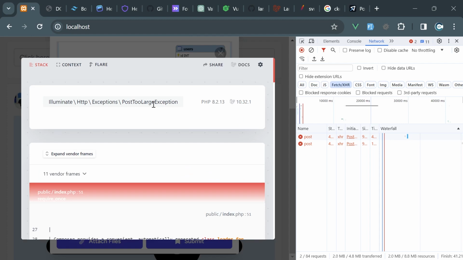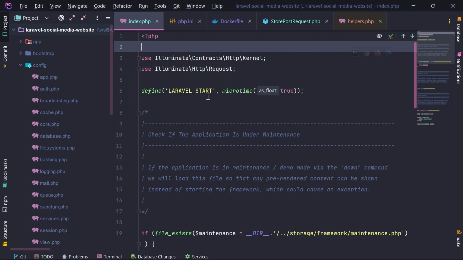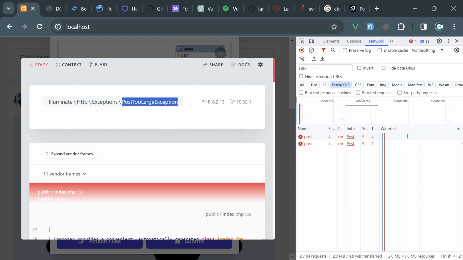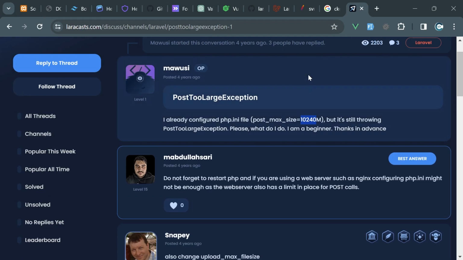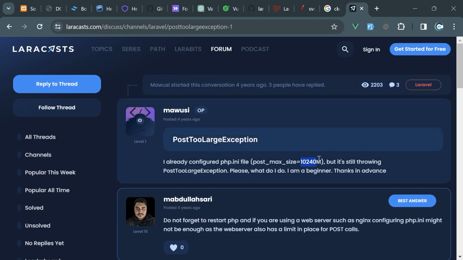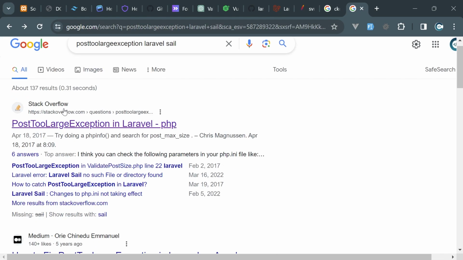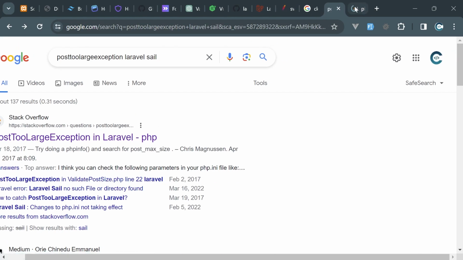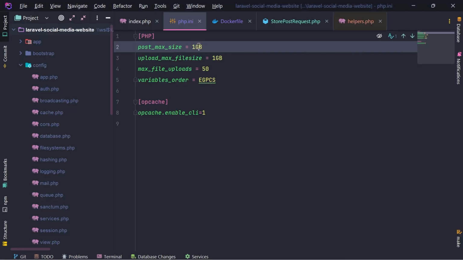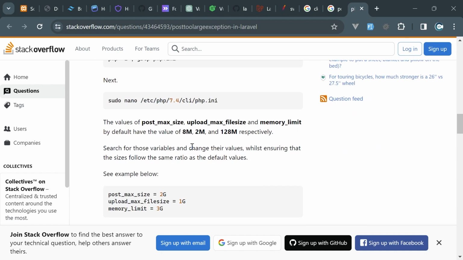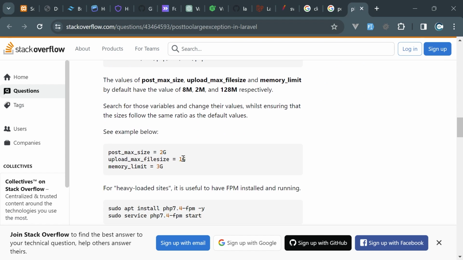Okay, I always get this post too large exception, and that explains something. I probably misconfigured, and instead of gigabyte we should probably have megabytes. So I'll provide here 1024 megabyte, or wait, it should be just M. Hold on. It should be just M. Probably I should have just specified just G without B. I think that was the reason.